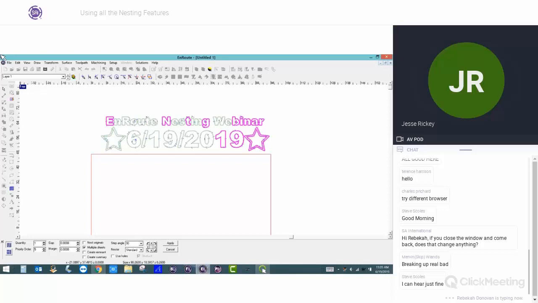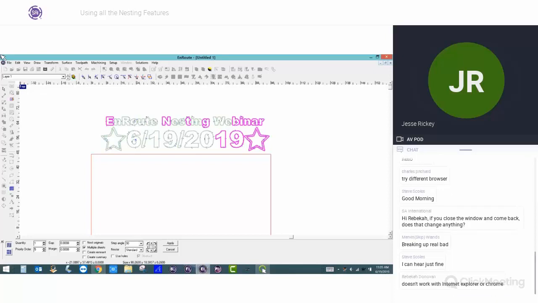So now inside here, I'm going to put in some random numbers. Inside my quantity, I'm going to tell it that I actually need 7 of these.